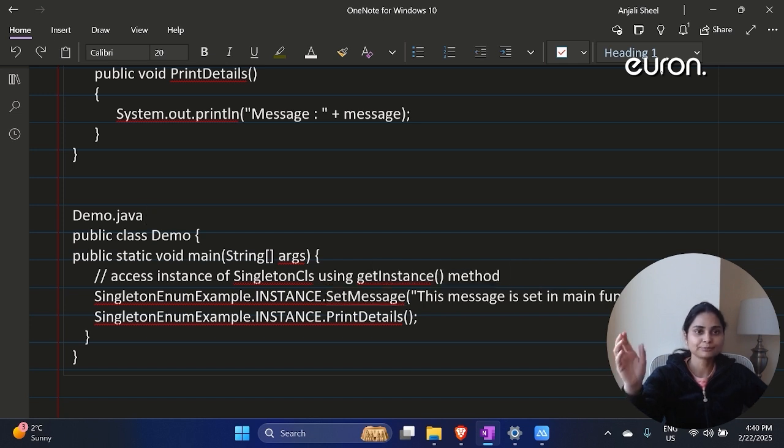Now let's quickly discuss the real world usages of the singleton, because firstly we have covered what singleton is, then we have discussed the different types of singleton. Now let's quickly see how we can consume it in the real world, and then we will close this module. So what are the real cases in which you can use it?